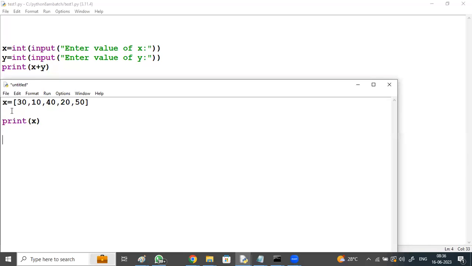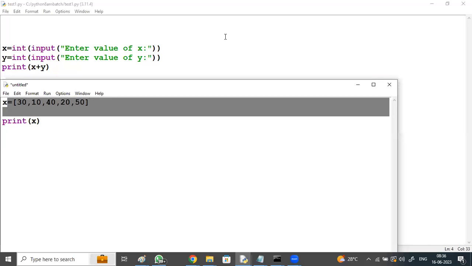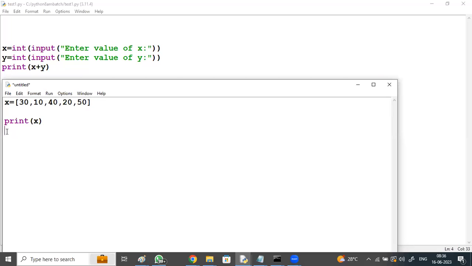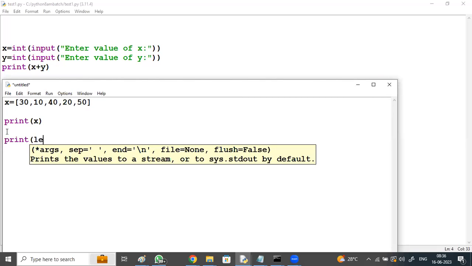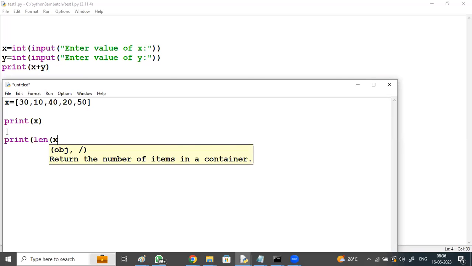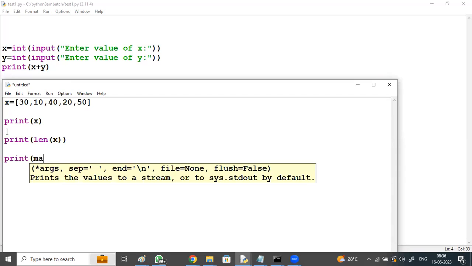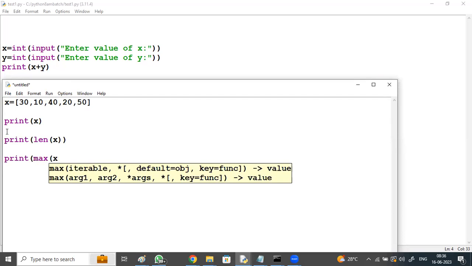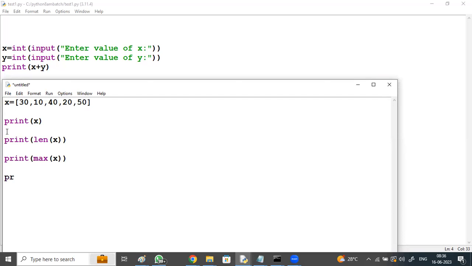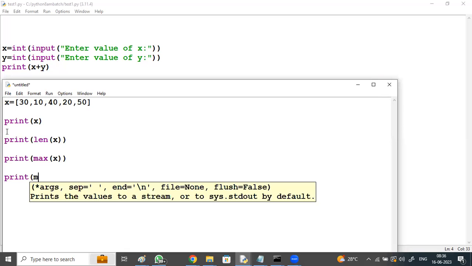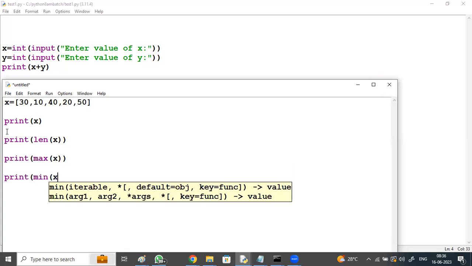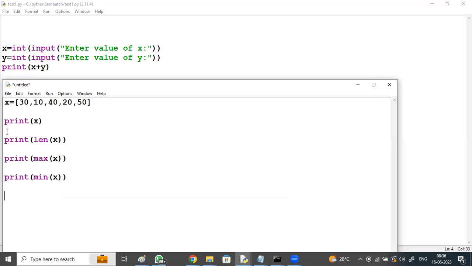If I want to know the number of elements within this list, no need to write any code. Directly we've got inbuilt functions in Python, like len of x. If you want to find the max element, say print max of x, returns 50. If you want to print the min value, print min of x. Min of x is 10.